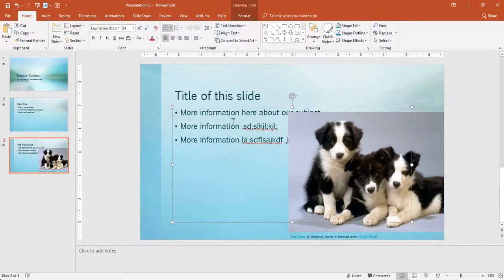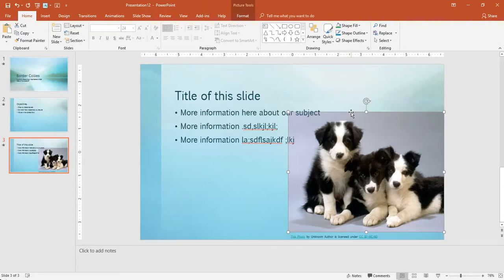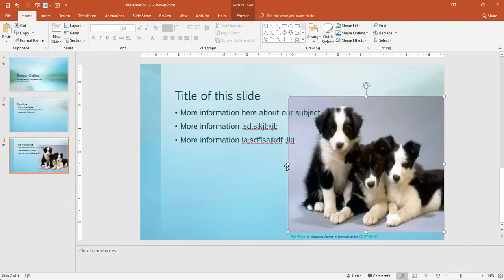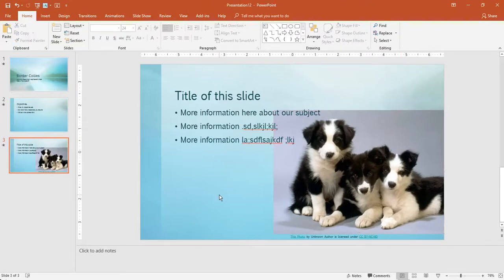If I want these words here to show up, go back to your photo and right click on it. And you'll have send to back. Click on that, and then your picture will go to the back like that. And you can even make it bigger if you choose at this point. Okay, so that is how you add a picture.